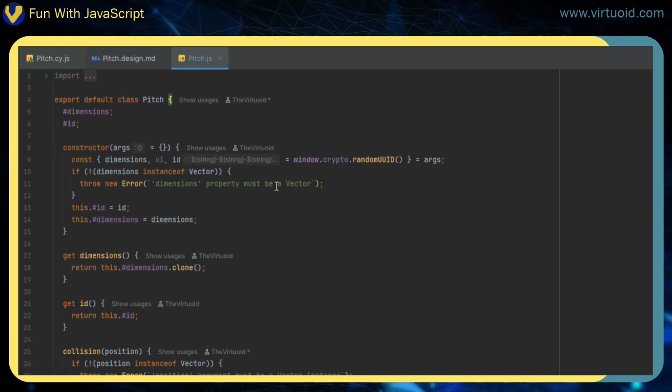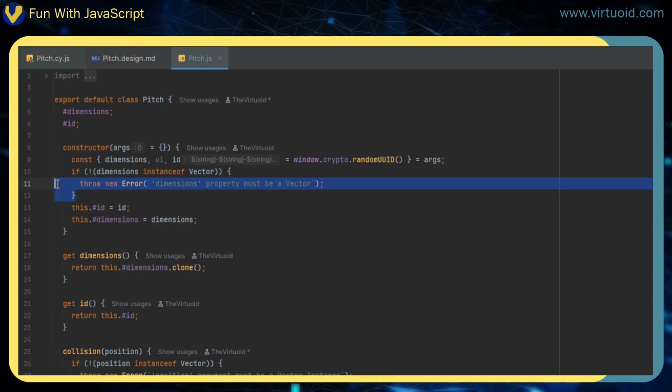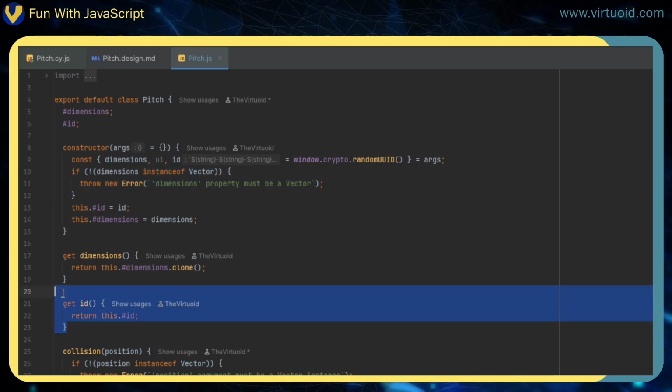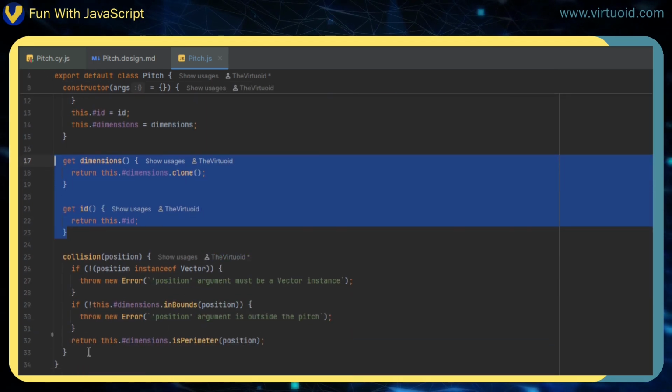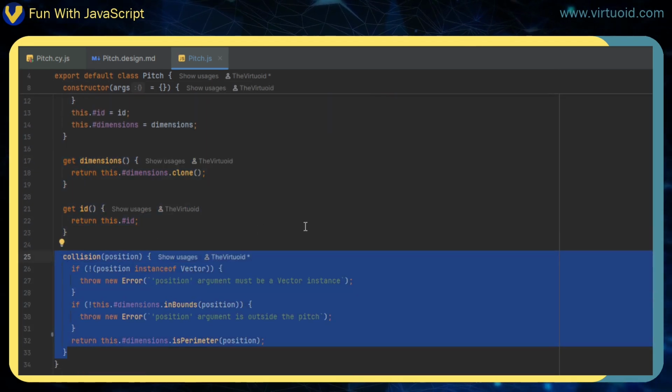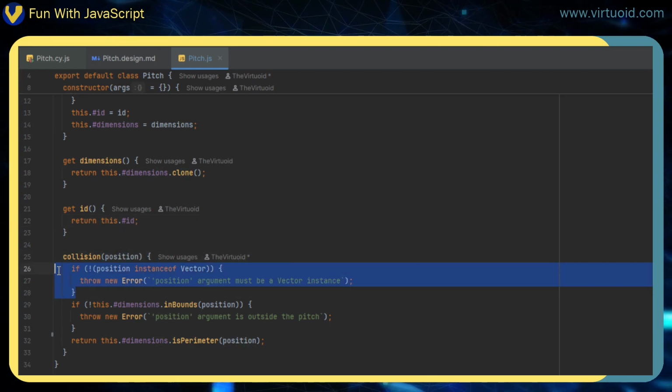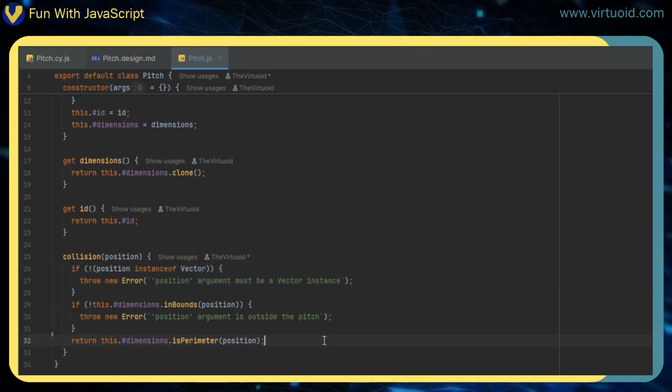To build it, it's real simple. The dimension is required. You have to have that. If you don't have that, there's no way you can do anything. So it's required. We have getter functions for our dimensions and ID, and here is our collision. Not a whole lot there, is it? It's real simple, too. First of all, we pass a position, and the first thing we do is check to make sure position is an actual vector. We're comparing vectors to vectors here.